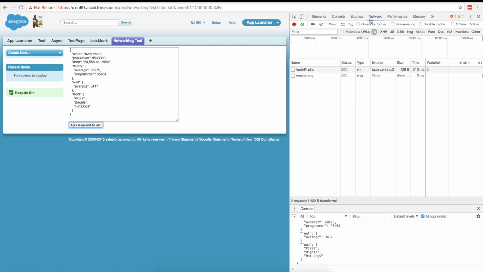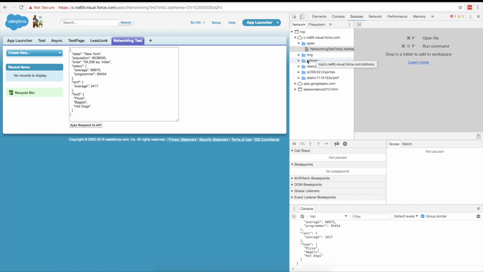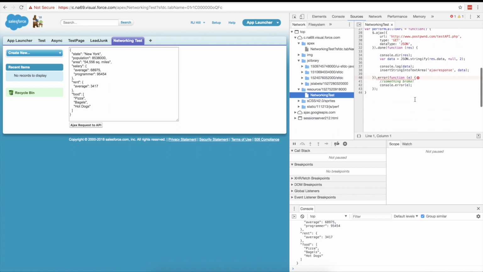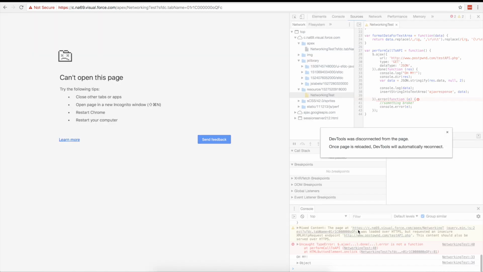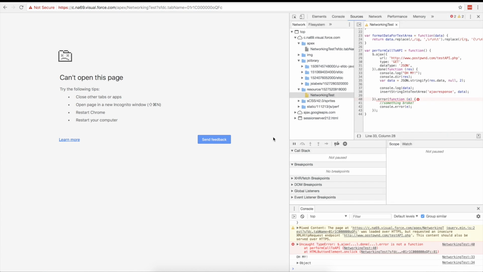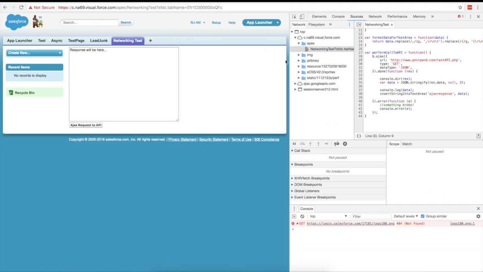Subsequently, let's just look at this together, right? If we go to sources and we go back to our resources, our networking test, there's stuff that we can add in here. We can say console.log, oh my. And save that in there. And then the next time we run this guy, oh, everything blew up. That was fun. DevTools was disconnected from the page, which does happen sometimes. Don't worry about that. Just refresh it.